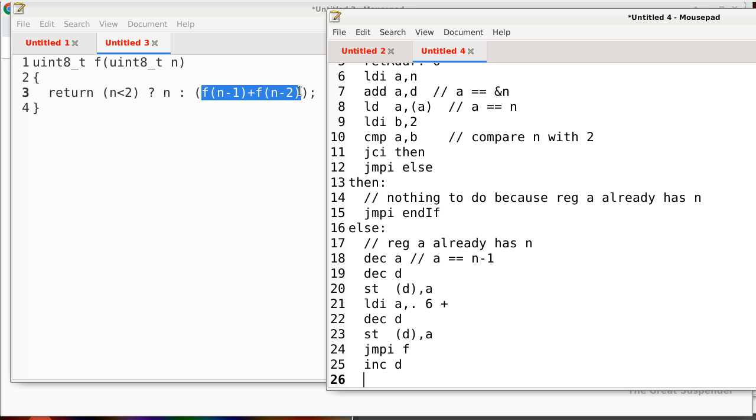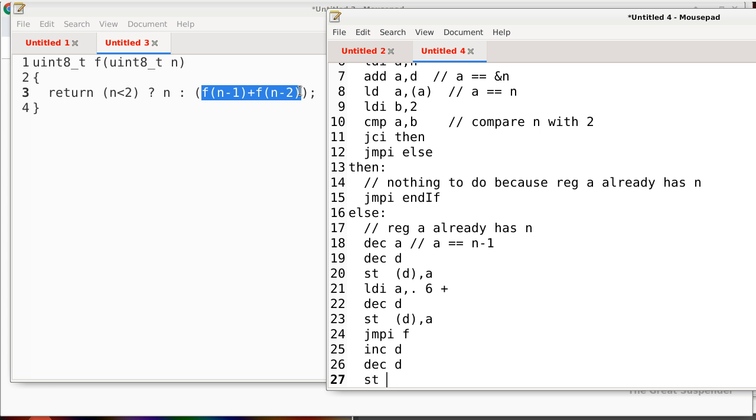Because if I don't save register A at this point, register A is going to be overwritten by the second call to F. I cannot put it into another register either, because whatever register I am using to save it is also going to be used by the recursive call, because the recursive call is calling the same subroutine. So the only safe place to put the return value is on the stack. So that involves decrementing D again, and then STDA, and A being the return value. So I'm saving the return value of f of n minus 1 on the stack.